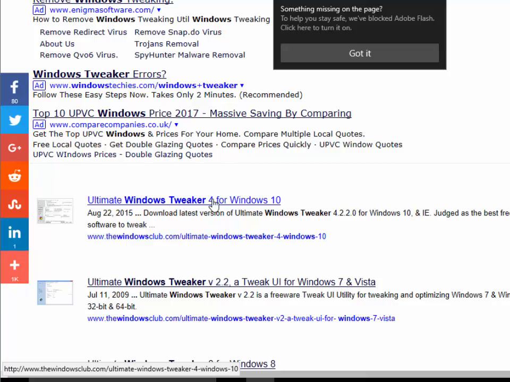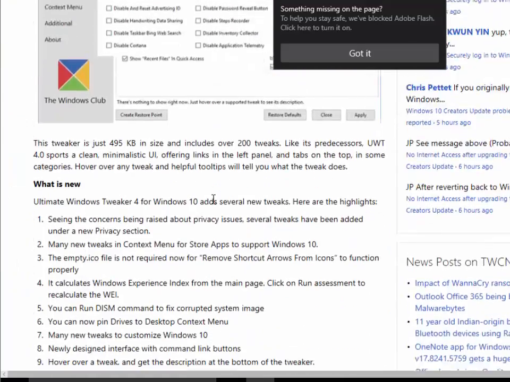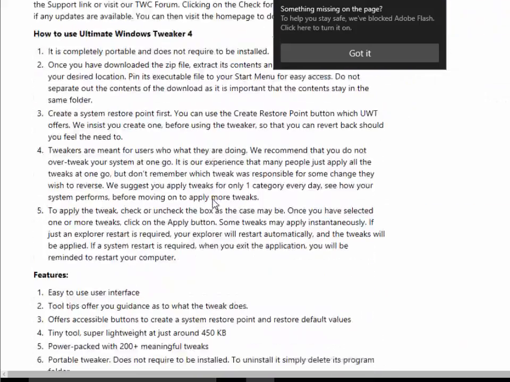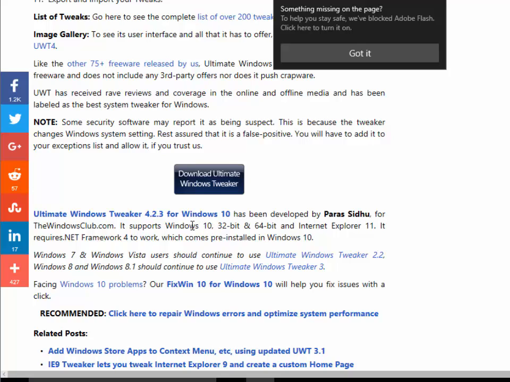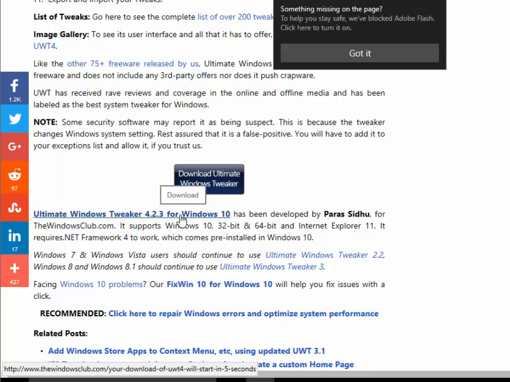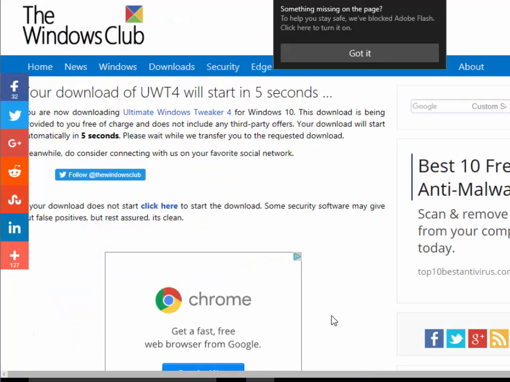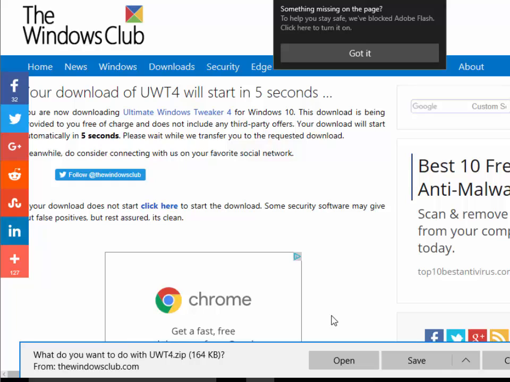Left click this once, then scroll down again and we're looking for Ultimate Windows Tweaker 4.2.3 for Windows 10. Left click this once now. It says your download of Ultimate Windows Tweaker 4 will start in 5 seconds, and as you can see at the bottom of the screen it says what do you want to do with uwt4.zip, and it should be 164 kilobytes or thereabouts. It should also say from thewindowsclub.com.